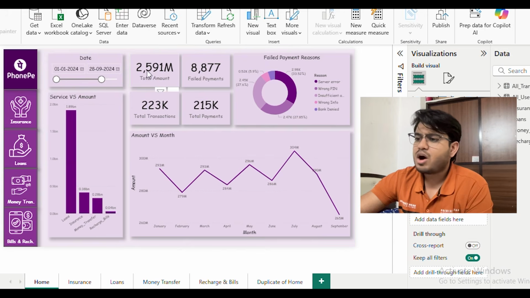Then total amount, how much amount people have transacted through the PhonePe app. Then next is failed payments. But before coming to failed payments, let's talk about the total transactions. So these are total transactions for the time period that we have selected. Then these are the total payments.